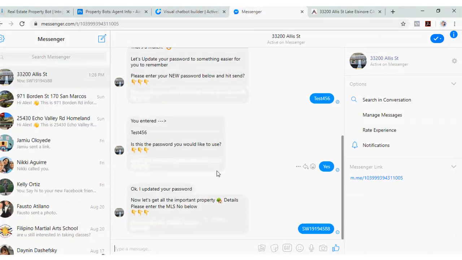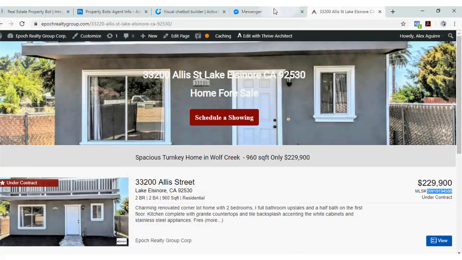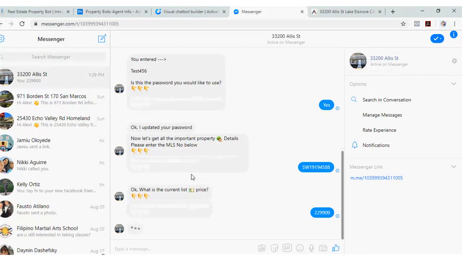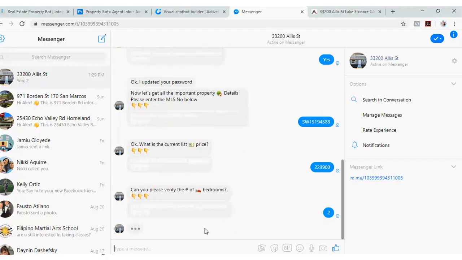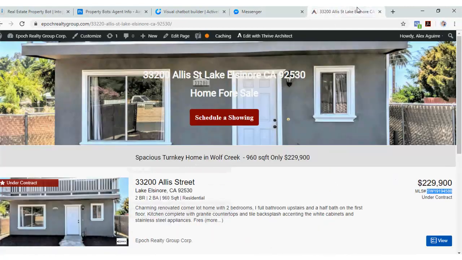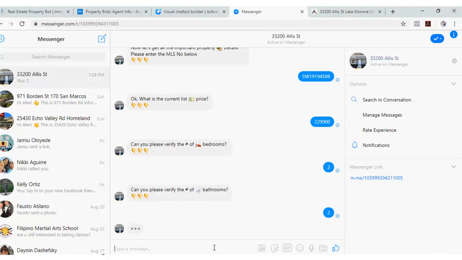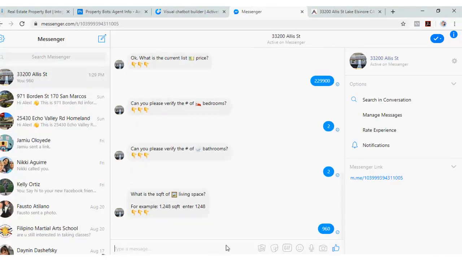Again, copying and pasting will save you a lot of time and data entry errors. If you don't enter the right information, you know what happens. The bot goes wrong. A comma instead of a period, a single quote versus a double quote. You know how it goes. Okay, and it's listed for $229,900. Okay, it's a 2-bedroom, 2-bath, I believe. Let's double check. Yep, 2-bedroom, 2-bath, 960 square feet. So this is the agent entering the information.